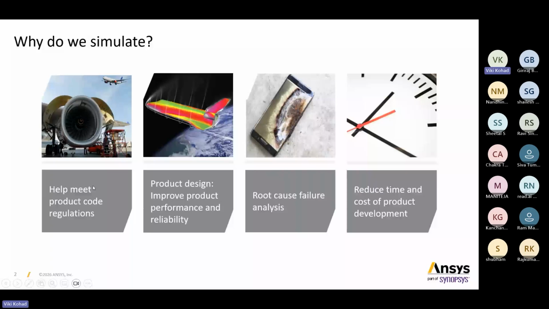Whatever product you want to design, whether it is a motor, an electric vehicle, or a combustion vehicle, the government has some standards, some product code regulations. We have to meet those regulations whenever we design that product and want to use it in the market. So make sure that the product codes designed by the particular government body are met by your product.